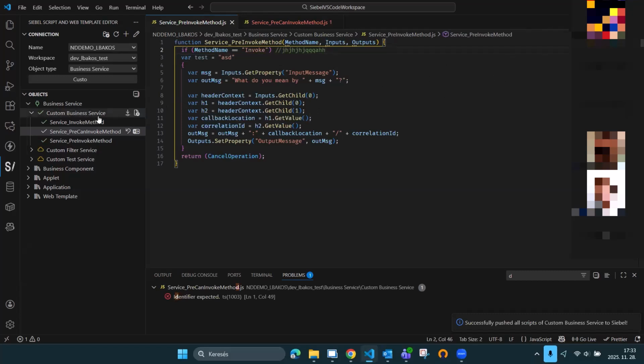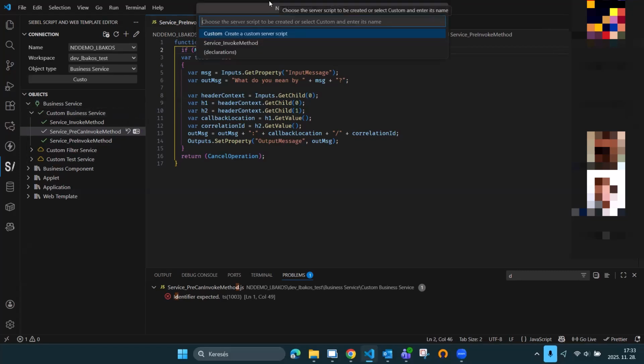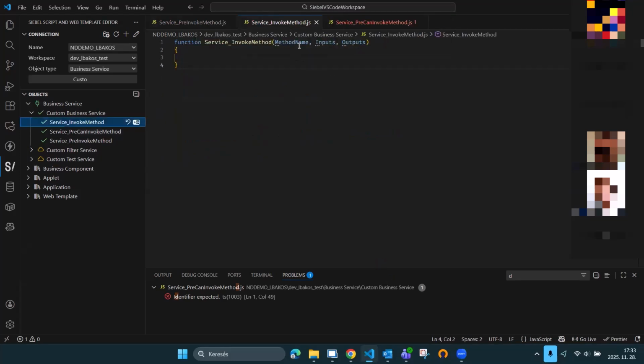And you can create new scripts for a business service. It can be created from this view with this new script, or in this right bar. If you click on new script, then you will get a selection if you want to create a custom script or some predefined script for a given object. For instance, we have service pre-invoke method and things like that. So if I want to create a service invoke method, I just click on it and it is created. It is just created on your machine. You have to push it into Siebel to have it in your repository.